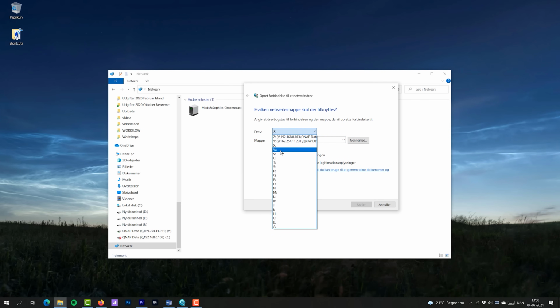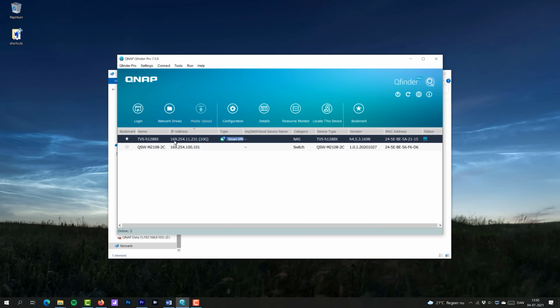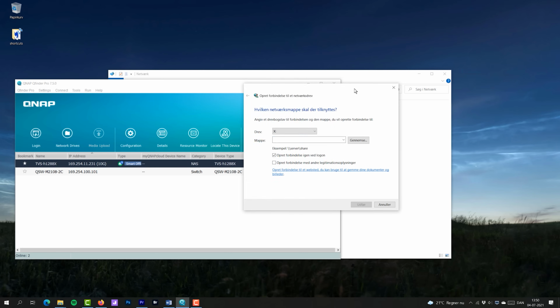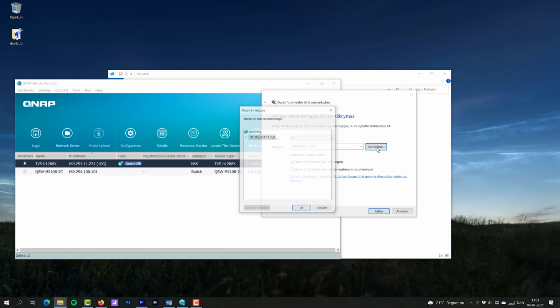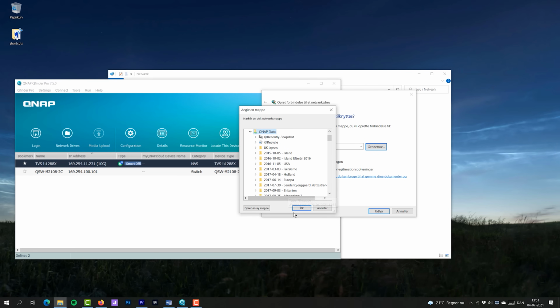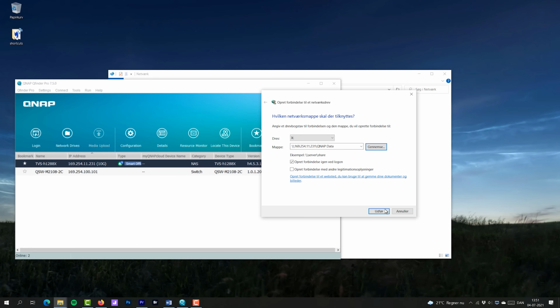As with anything in life, just right-click on your network and click Add Network Drive. Select drive and add the IP with a couple of backslashes first. If you don't know the IP of the NAS, you can see it in QFinder Pro. Once you've added the IP, just press browse and select the folder you want to connect to. In my case, it was the volume in the NAS I used to store all my files. It should now be visible in your Windows browser.